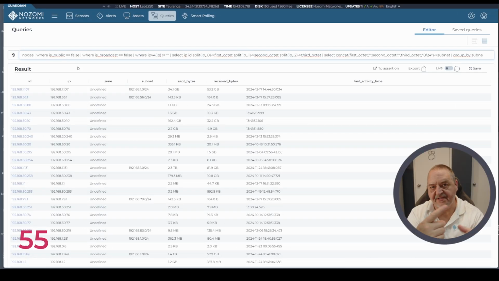Okay, so the query I've pasted here is an extension of a query that we made a video about this time last year, actually. And we'll explain the query and then show how it's useful. So we start off, we're looking at the nodes table still. Fundamentally, this query is the same as what we were just using. We're saying, I want addresses that are not in the public address space. That's the where is public equals false. We're excluding broadcast addresses. That's where is broadcast equals false. We want addresses that are only in the IPv4 range.